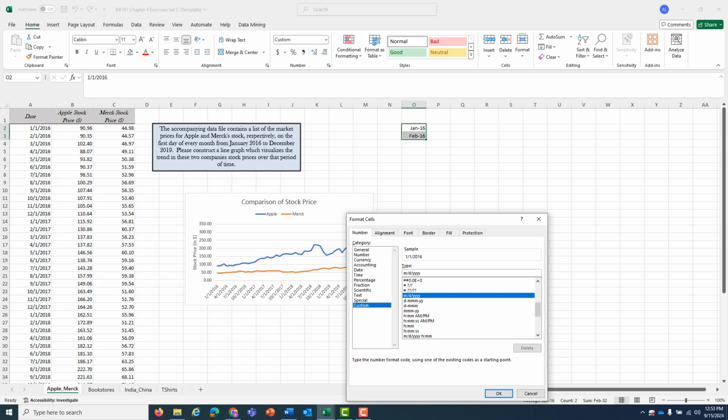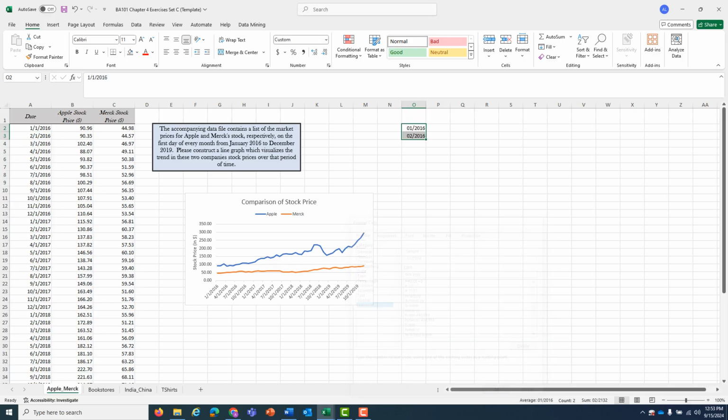And the way that I want this displayed is not the way that it's being displayed here: month, date, year. I want to get the date out of there, so I'm going to type in month slash year. And you know you're correct because it displays a sample up on here, and it'll change the first one to just 01 2016. And I can click OK now, and there we go. It reformatted my two cells.